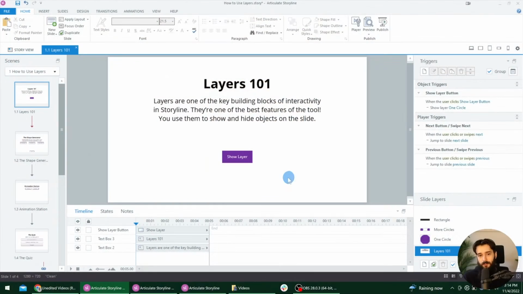Hello, I'm Devlin Peck, and today we're exploring how to use layers in Articulate Storyline. So these are one of the key building blocks for interactivity in Storyline.